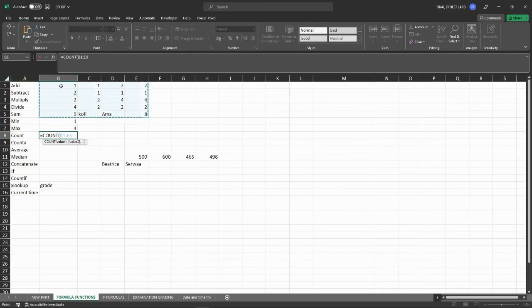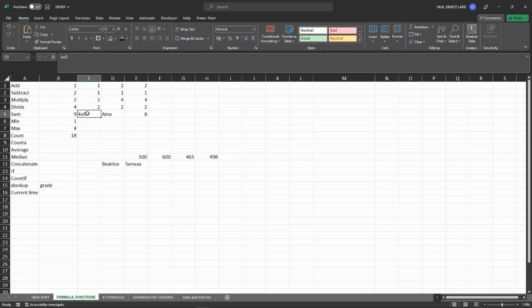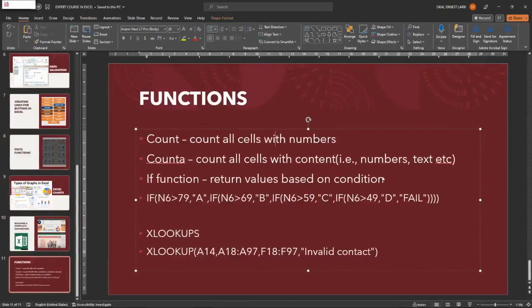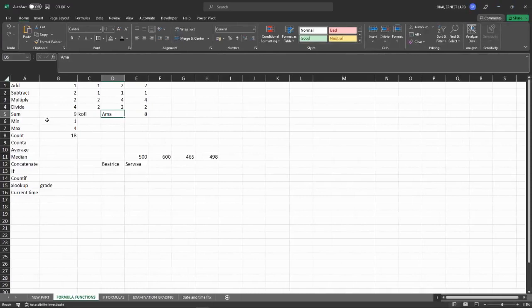You see that each column has 5 cells: 1, 2, 3, 4, 5. So 5 times 4 is going to be what? 20. If you hit enter, it is telling us that we have 18. It's giving us 18. Why? Because Kofi and Amma are not numbers. I told you count counts cells that have only what? Numbers.